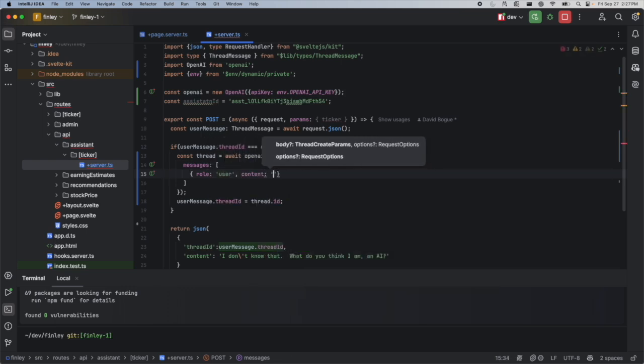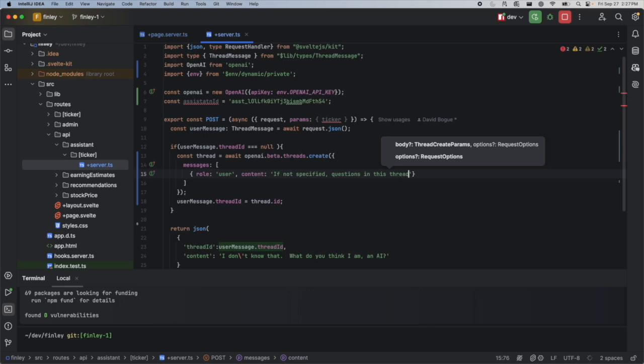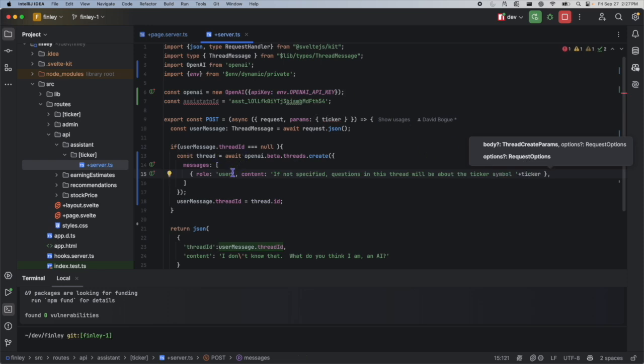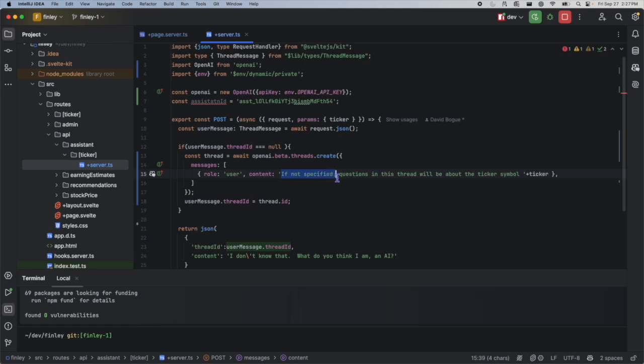And the content is just something I'm going to hard code that just says, if not specified, questions in this thread will be about the ticker symbol, ticker. So I'm creating a thread and I'm just giving it some context. It says, hey, if not specified, you can assume any question is about the ticker symbol that was passed in on this API call, which for our use case is going to be Apple.